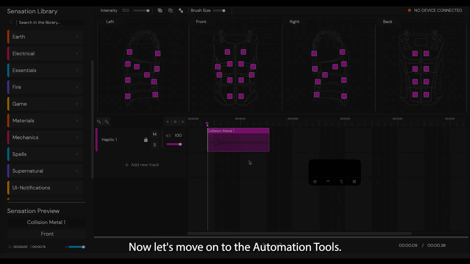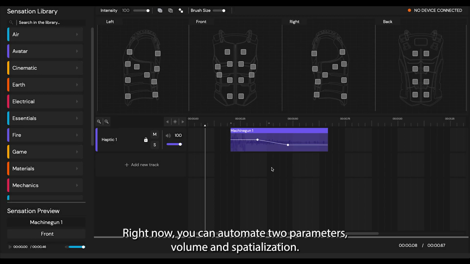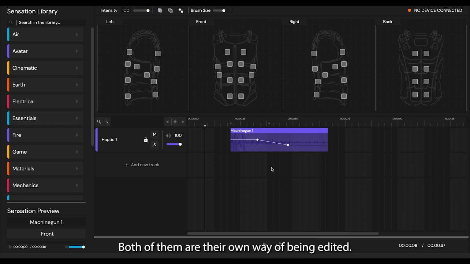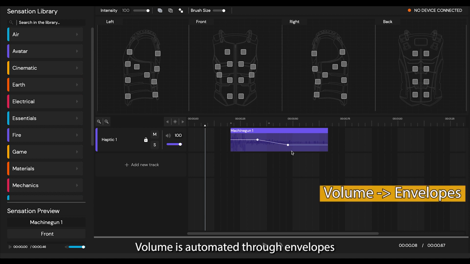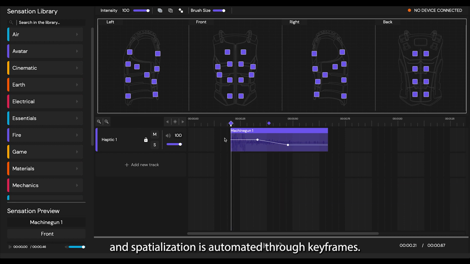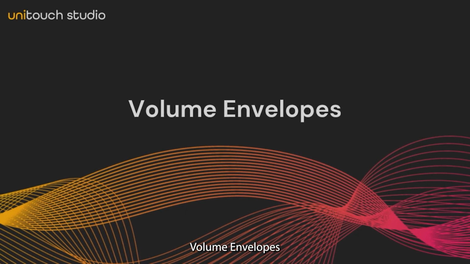Now let's move on to the automation tools. Right now you can automate 2 parameters, volume and spatialization. Both of them have their own way of being edited. Volume is automated through envelopes, and spatialization is automated through keyframes. Volume envelopes.